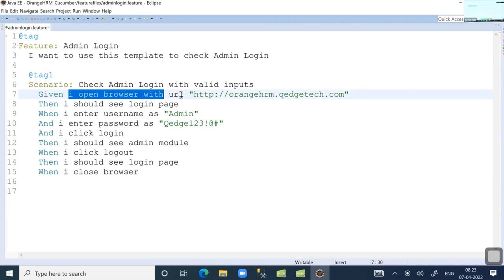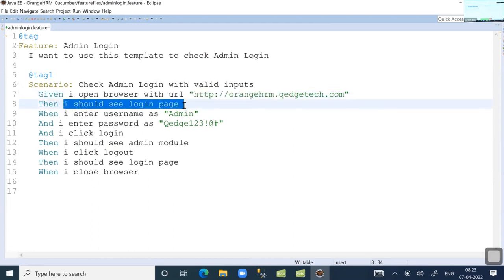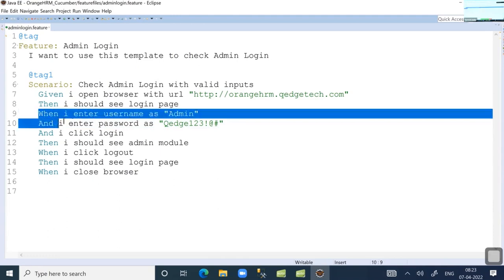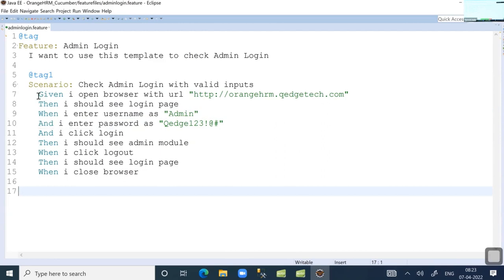Given is used to specify a step with a precondition, then is used to specify the expected behavior of the system, when is used to specify a user action, and and can be used with any Gherkin keyword combination to repeat the same step. So finally, using the Gherkin language keywords, we have documented the test procedure in very simple English. Hope you understood, right? Feature file creation.